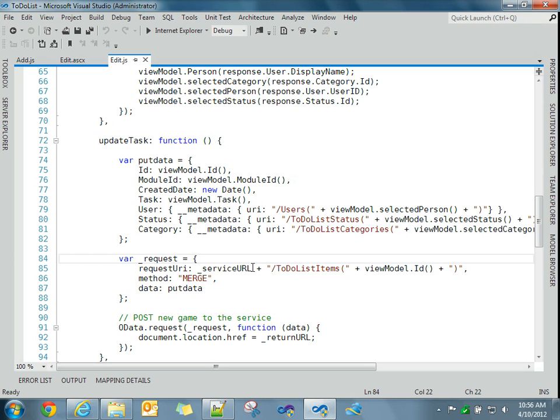So the request URI is going to be our service URL slash to-do list items. And then in parentheses, again, we're going to pass our primary key. This is going to allow our WCF data service to know which specific record within the to-do list items collection we're going to be posting this data to.